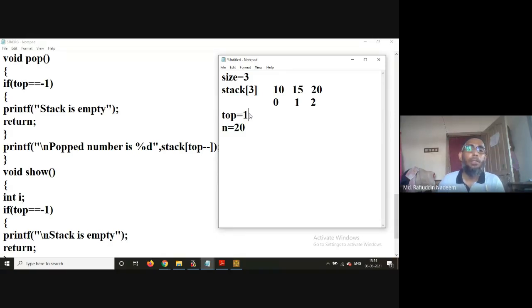20 is displayed on the screen and the top value is decremented to 1. Again, if you want to pop, is 1 equal to minus 1? False. Then it again does stack of top minus minus. So what is stack of 1? 15. 15 is displayed and the top is decremented to 0.